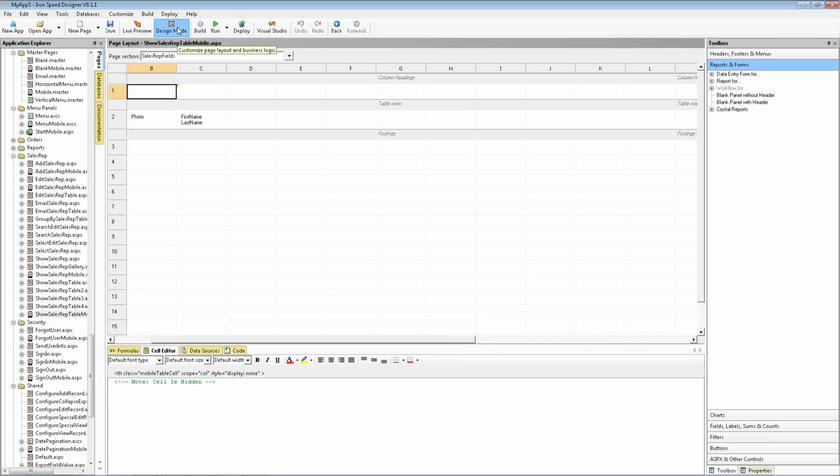And hopefully by now you've used design mode in Iron Speed Designer, or if you're just starting out with the product, you will definitely be using it. So the design mode has an Excel-like spreadsheet for editing the application. It's rather easy once you get used to it. And when you initially come in, you're looking at the fields in your application, but you may need to go elsewhere in the page to make changes.